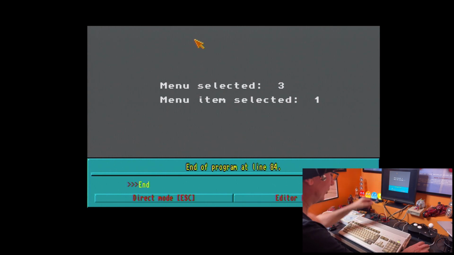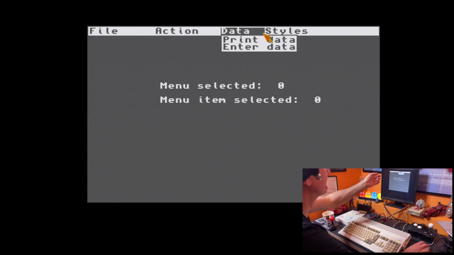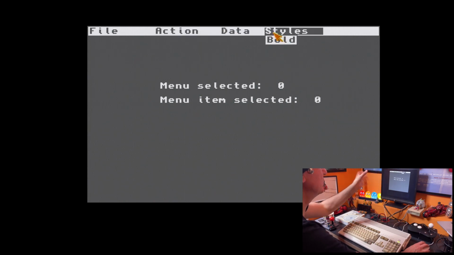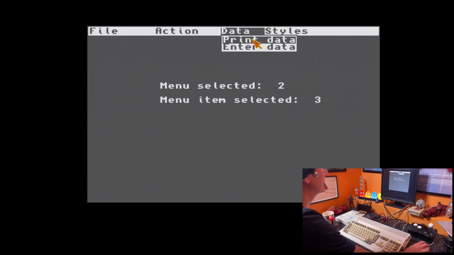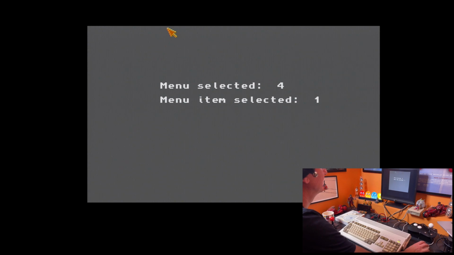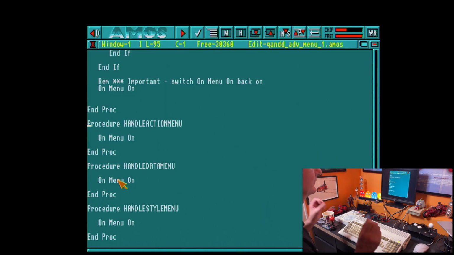Because when I was accessing these menus, it was firing into those procedures, and because my on menu on didn't exist, it wasn't switching the on menu proc back on, so it wouldn't work. As a result, it is now. So if I go into any of these, they work, and the quit works as well. Happy days.